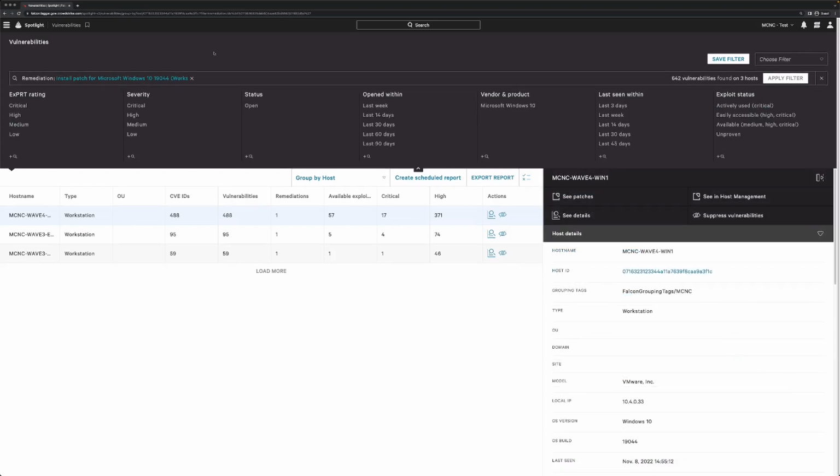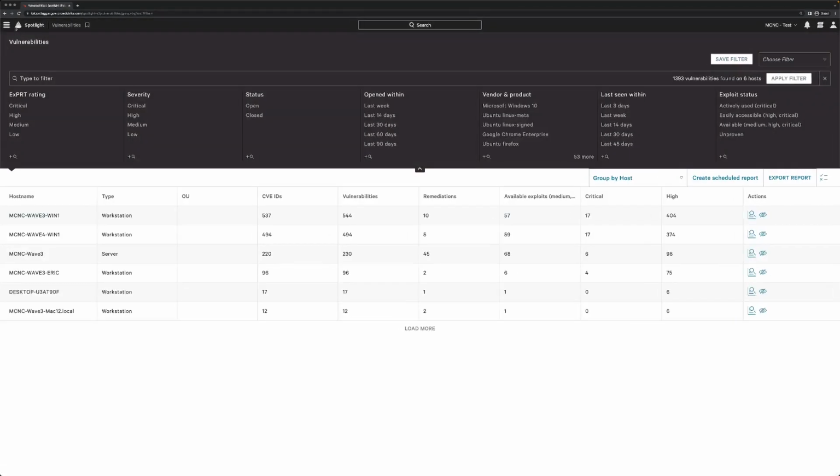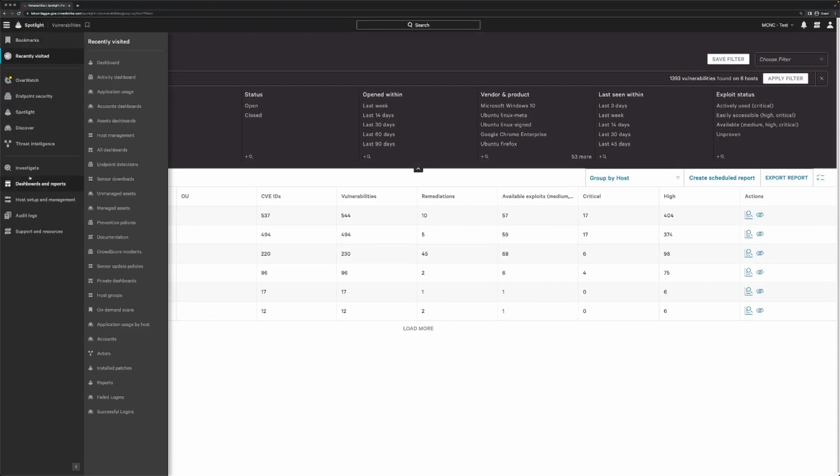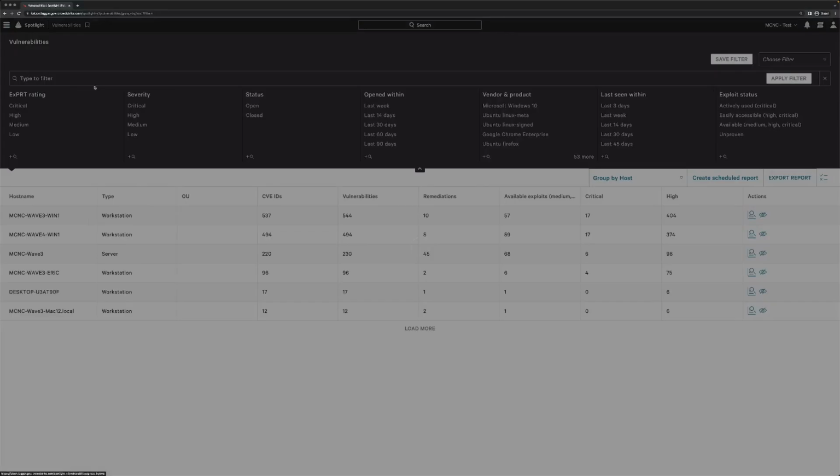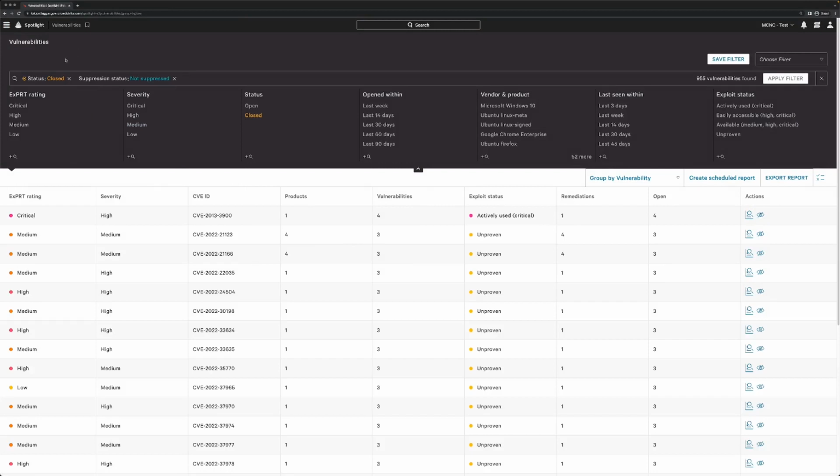The vulnerabilities page we're in right now is pretty easy to access. If you come up here to Spotlight and you just click vulnerabilities, you'll come here. It'll show you your status of those that are not closed. So this is excluding anything that's closed, and this is excluding anything not suppressed.